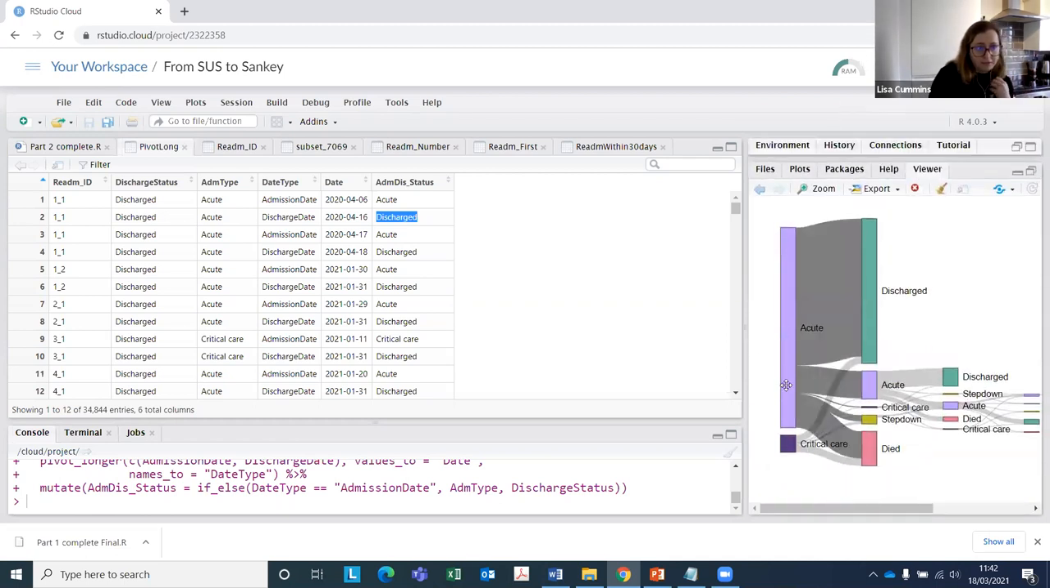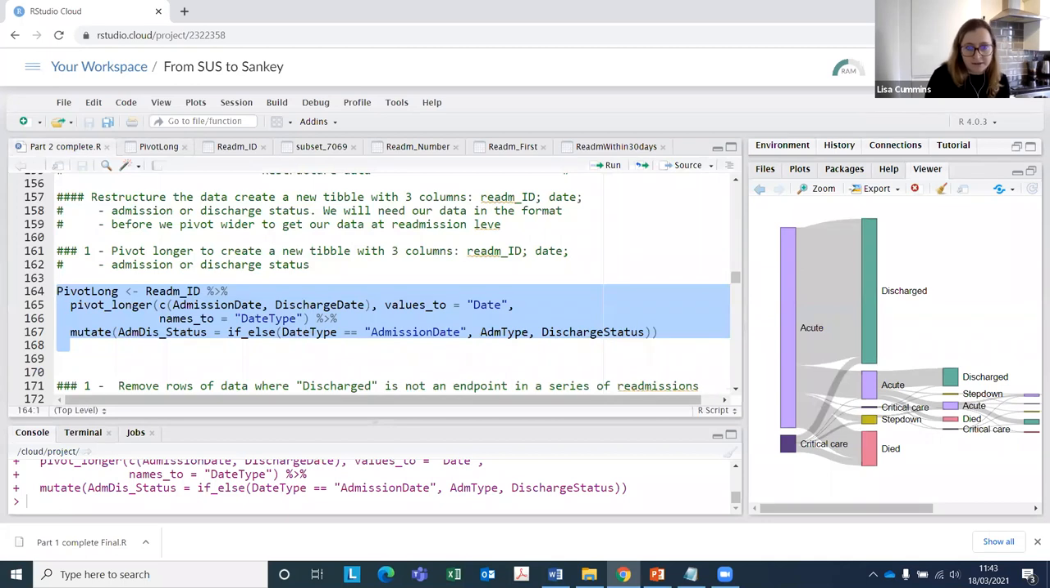we've got acute going to acute if somebody's had a readmission. And if we don't remove the midpoint references to discharge before the cycle ends, you would have someone going from acute to discharge, then into acute, into discharge, and it would just make it very long and unwieldy. So I suggest that it's best to remove those, and we can easily do that.